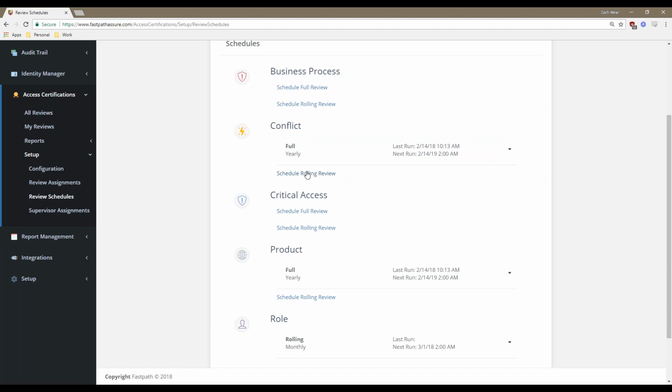It's going to bring back the new users that have access based on the last time you ran a full, plus all the rollings in between. So if I have a full review of conflicts and I have 500 users that have a given conflict, if I run a rolling right after that and we haven't added any new users to the system, there's not going to be anything to review in that rolling.